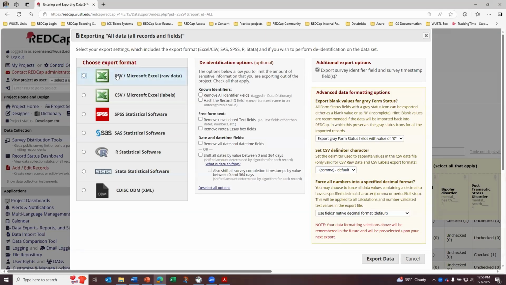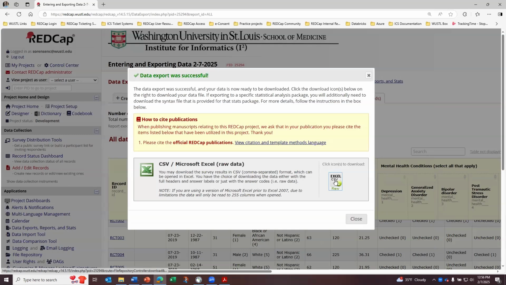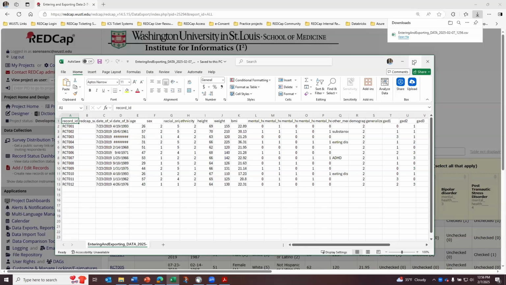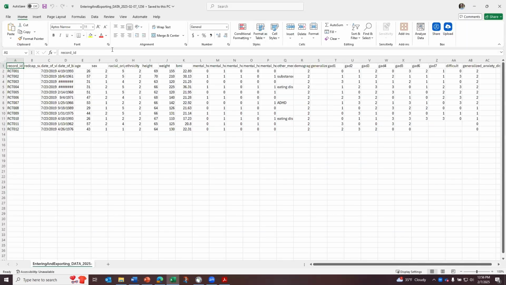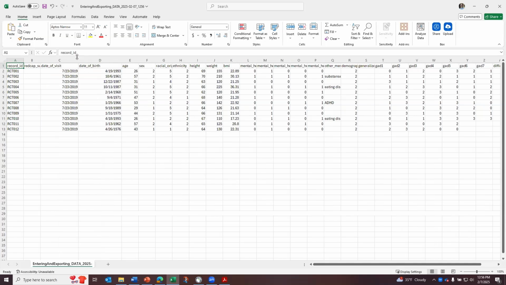For now, let's just go ahead and export the raw data to a CSV file. Won't worry about this. Come in here and export the data. Download. Can open. Here we have our nice organized spreadsheet. You can just widen some of these dates if you want to see those.